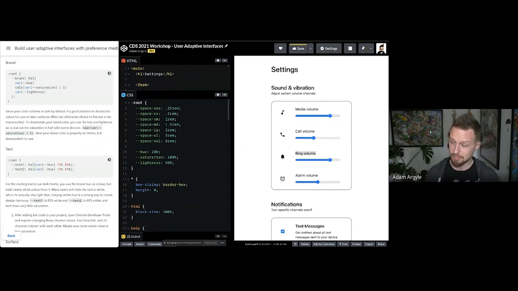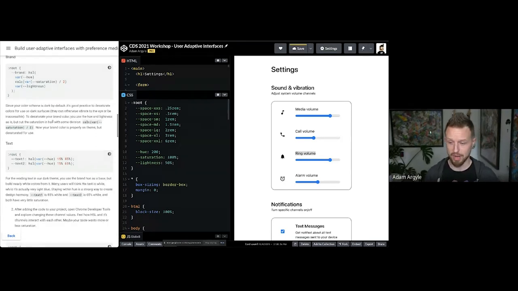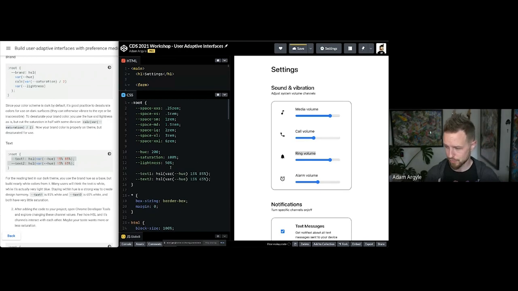My color scheme is dark by default, so that's how we're going to start today. You don't have to work that way, but that's how I'm going to work. I'll start by creating text one and text two, custom properties that use the HSL values. Text one is going to be the same hue, 200, which is a blue. It's going to be very mildly saturated, but very light.